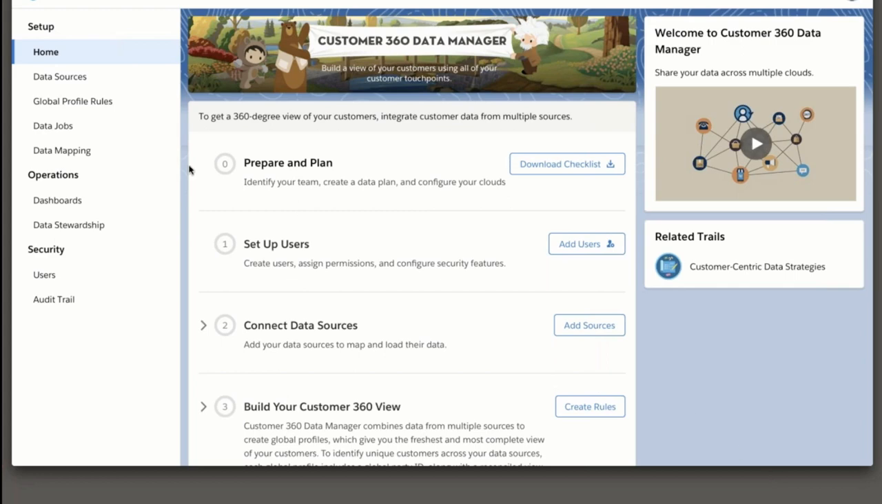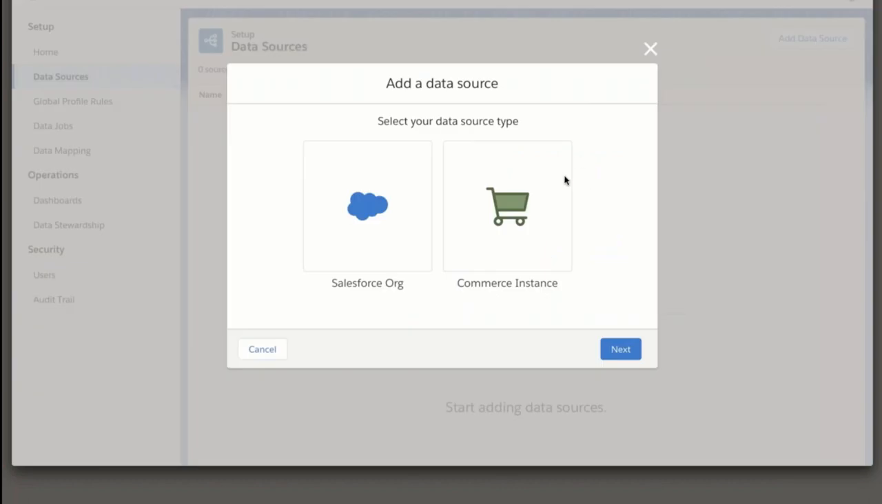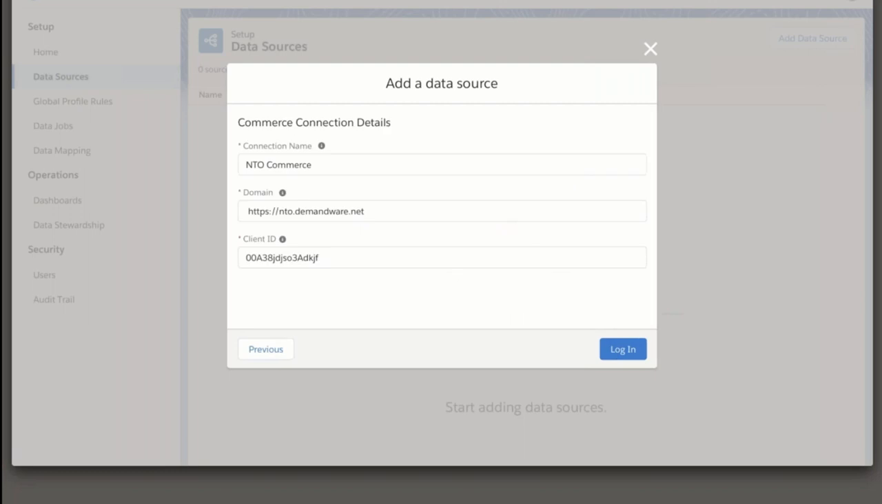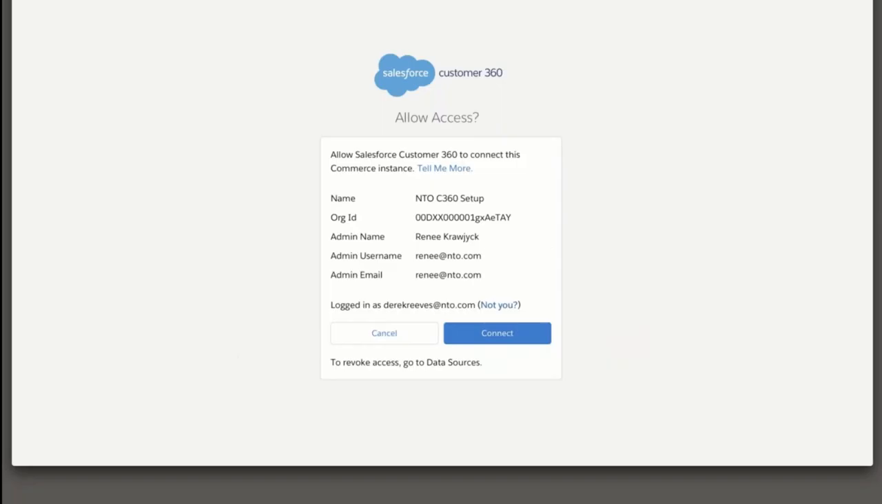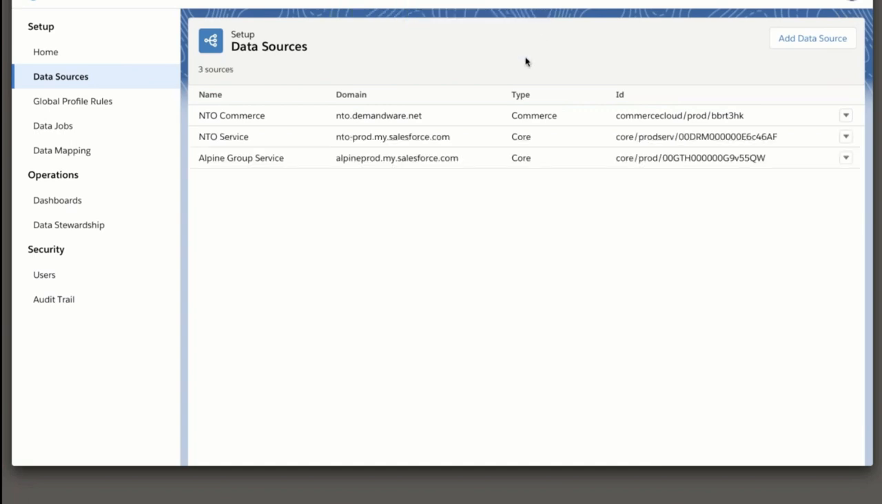So the very first step for us is going to be to go ahead and define a data source. I go to data sources and add a new data source where I can choose between a Salesforce or a Commerce Cloud instance. Let me choose one. You fill in some basic details. And once you click login, we are going to maintain the trust. Trust, as you know, is a very core part of our Customer 360. Once you log in, we are actually going to use OAuth in order to communicate between different instances and share data securely. Once you connect, you'll see that the data source is set up, and in a similar way, you can set up your Salesforce instances as well.